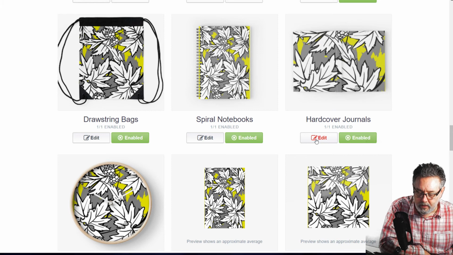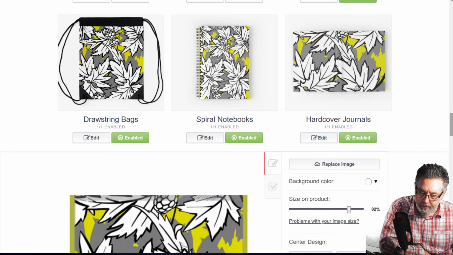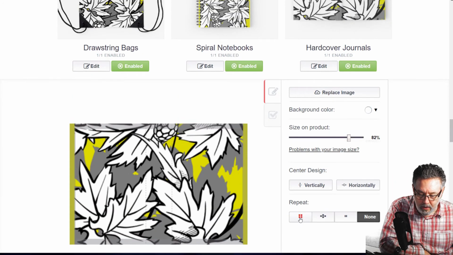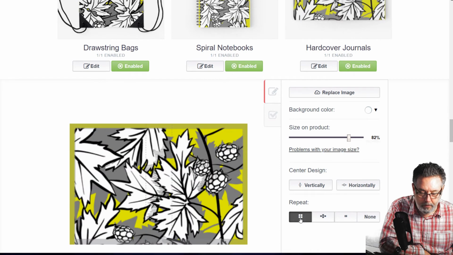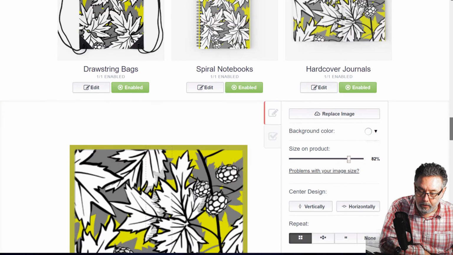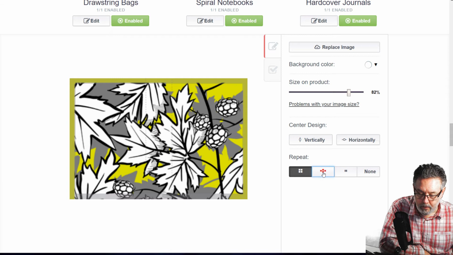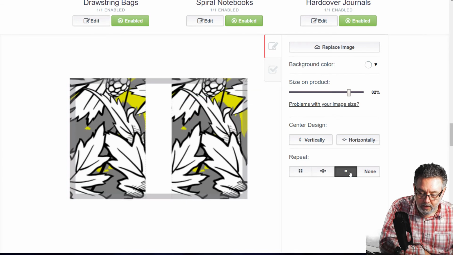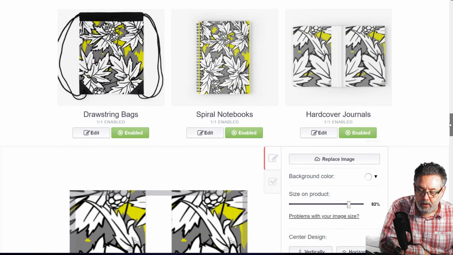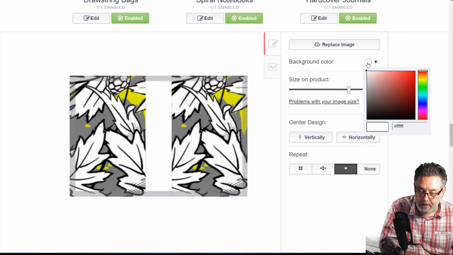So what you can do, you can go into the edit, and you've got a few options down here where you can put 4 prints on the book. I don't know what difference that's done. I'm not sure what those two are, but this one is the one I use a lot, where it splits it so you've got print either side, and obviously you can change that background color.